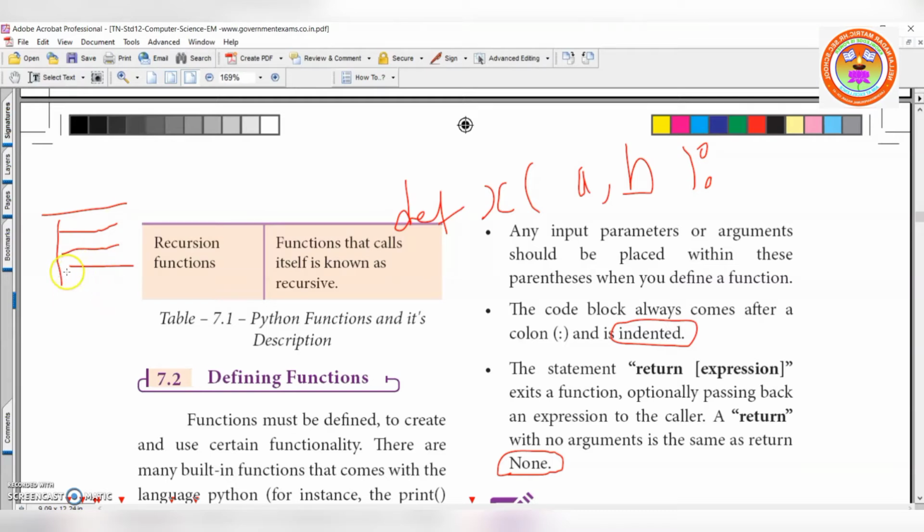Is it clear? So indentation is very, very important. You must indent properly, because here we are not using open and close brackets like C and C++. Is it clear? Everyone, right?